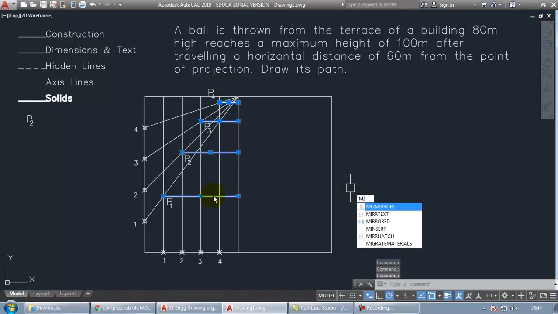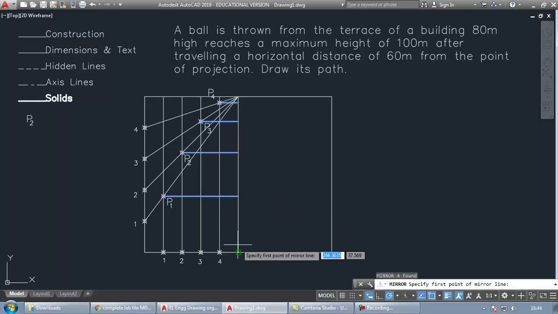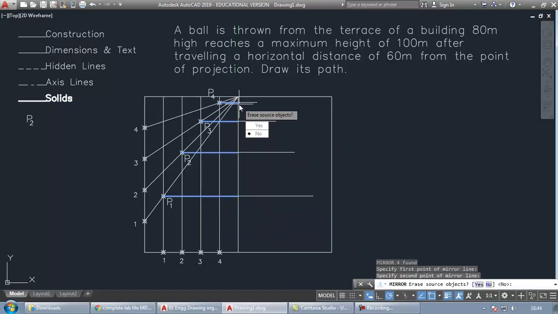I have selected all the lines, MI, enter, then I will click 2 points on this center line and press enter. What it will do is create a mirror of this line about this particular line. So the length of these two is the same, these two is the same, these two is the same, and the same here. That will provide us with additional points on the right side.